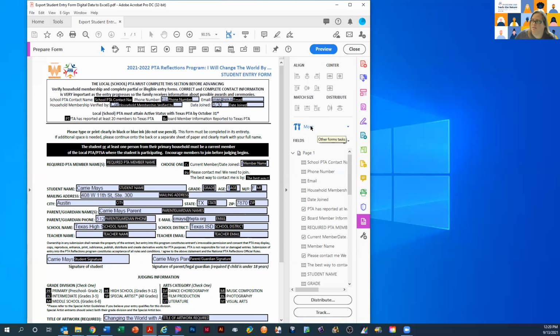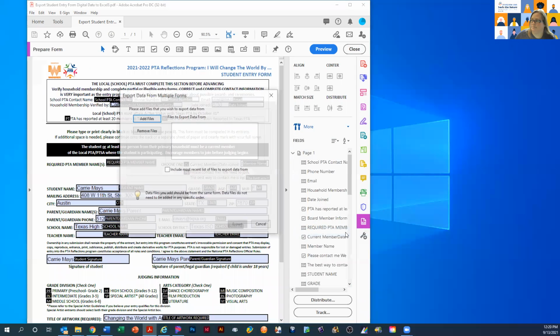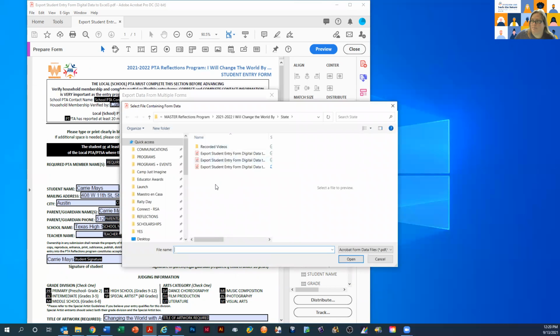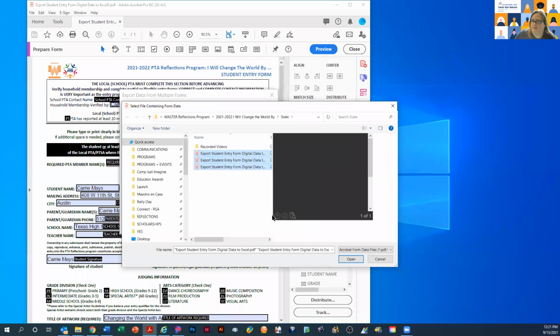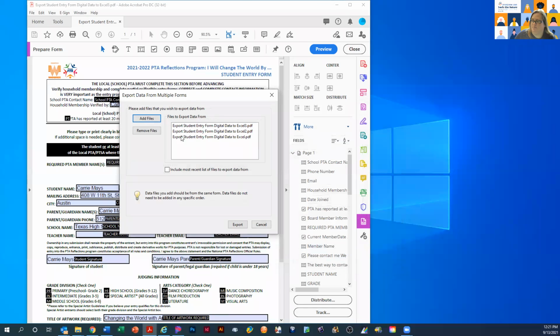That will pull open those options. Once you have that dialog box open, you are going to click on More Tools and Merge Data Files into Spreadsheet. Here's where you're going to add all of your student entry forms. If the student has completed it digitally and emailed it to you or uploaded it to you in some way, you can select those. If they handwrote it and then just scanned it in, or you scanned it in, that would not work for this. It needs to be the digital information that was written into the fillable PDF.